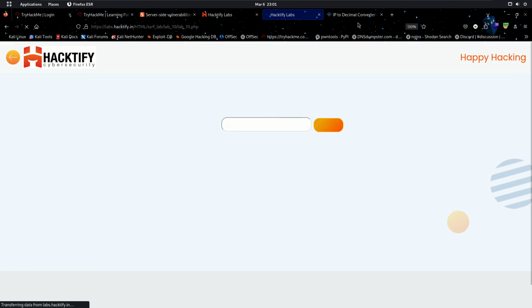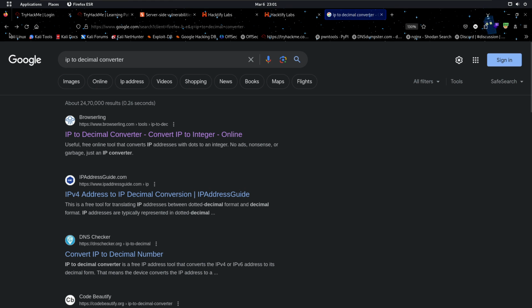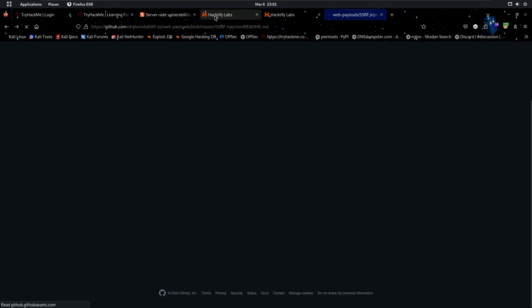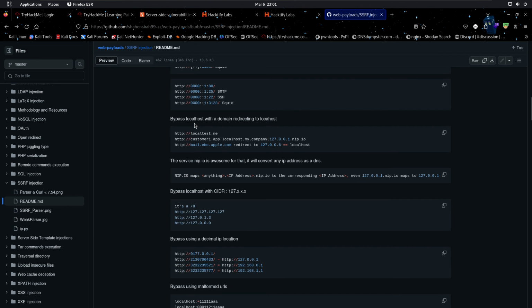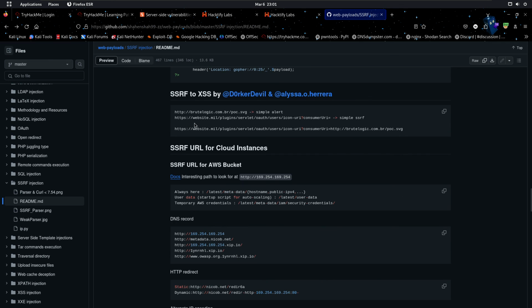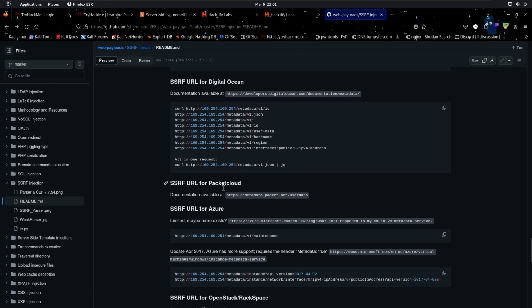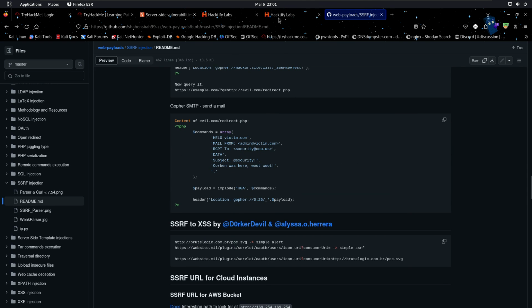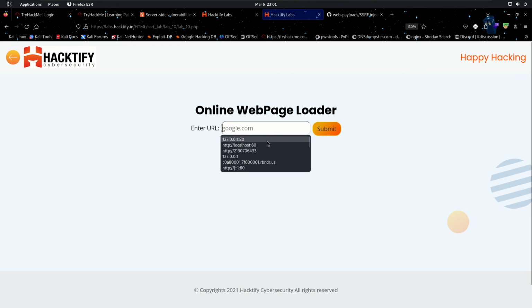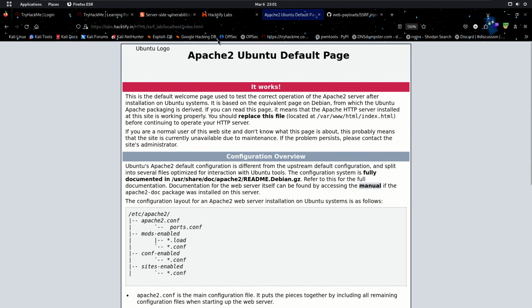So lab 9. I tried multiple things here in lab 9. Let me show you. The lab 9 name says look at SSRF on cloud. I searched for multiple things like AWS bucket. Here are the payloads: Google Cloud, DigitalOcean, Packet Cloud. I tried all of these things and I didn't succeed. So I just tried to provide the simple payload here, submit, and I successfully got the server page. So that's all about the SSRF labs.